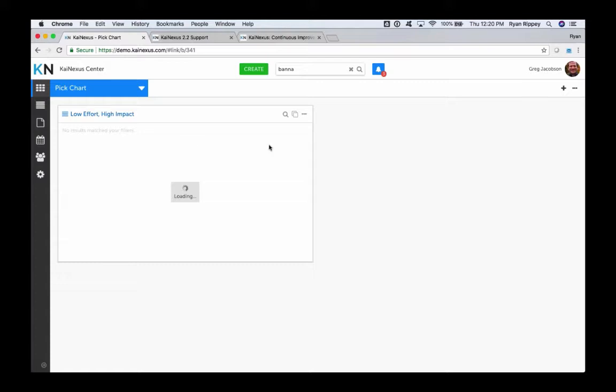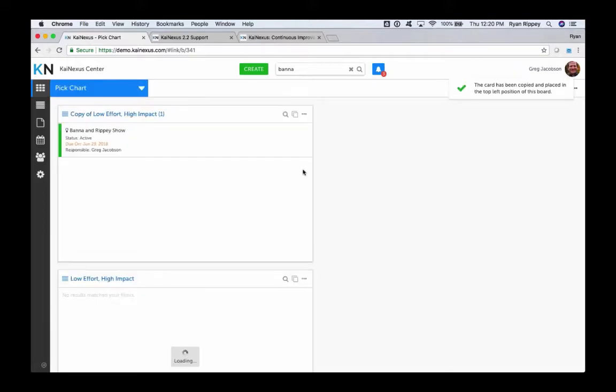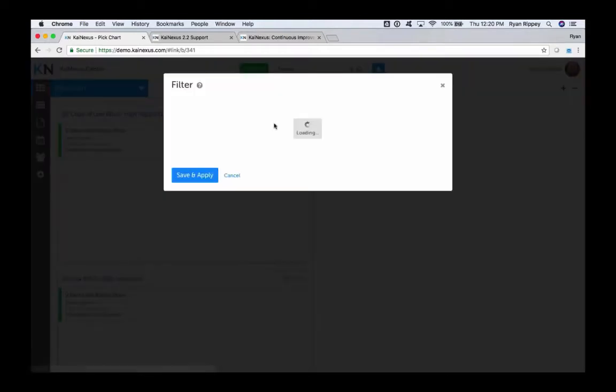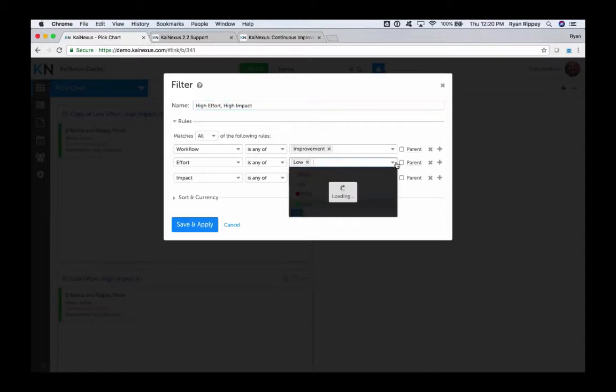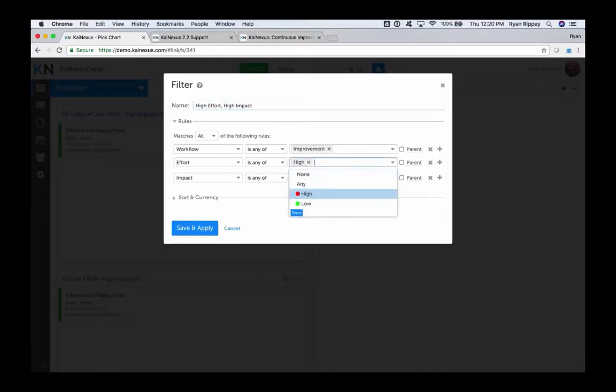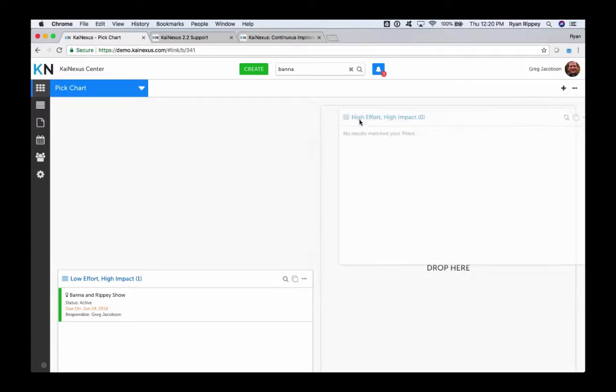So typically with your pick charts, or some people will refer to this as a quadrant chart, I've heard as well, you're going to have 4 cards on this board. So rather than going in and doing extra work, let's just copy this card. So I'm going to copy to this board. And then now I can come in here and change the name of this. So we're going to also want to do a high effort, high impact, right? Then I can just update my values here. So I'll put this over here.